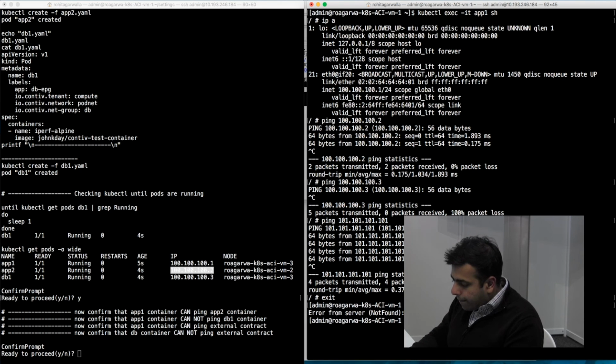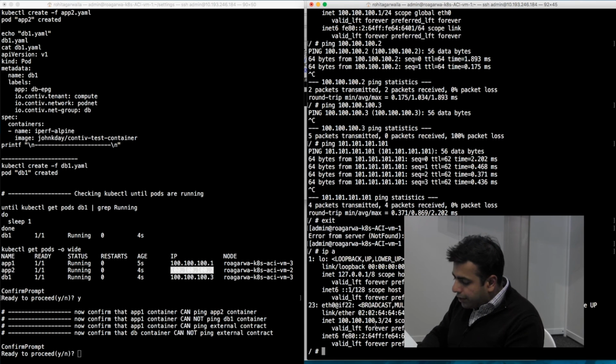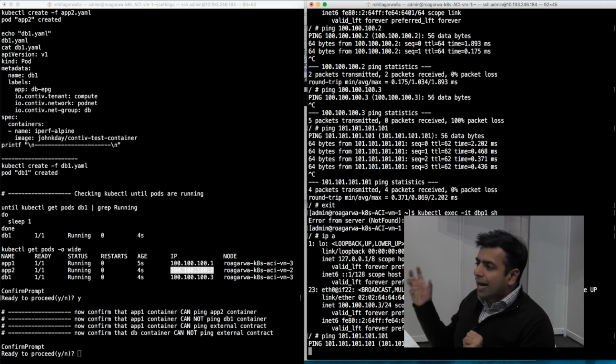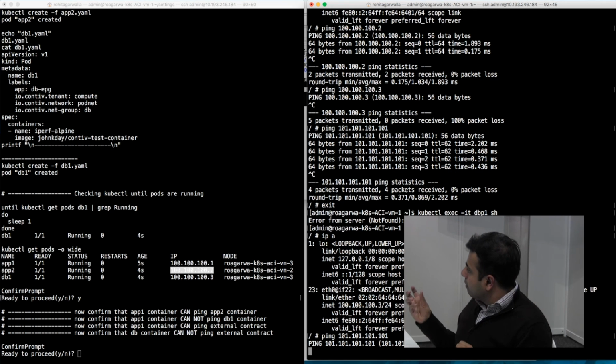Wrong name. And if I do an IPA here, I can see this has the IP address of .3. And if I try to ping our 101 here, this should not actually go through because I have not enabled that external contract for my DB pod.